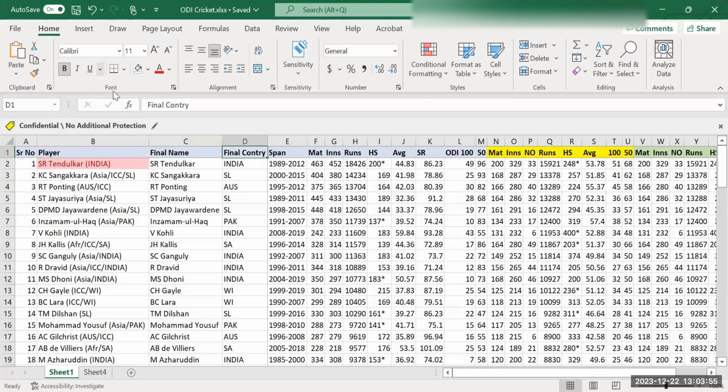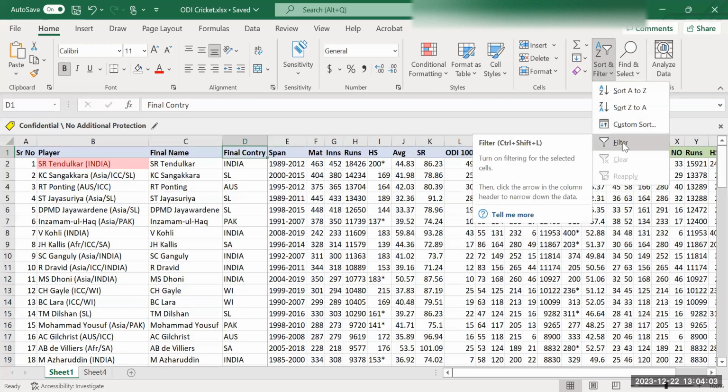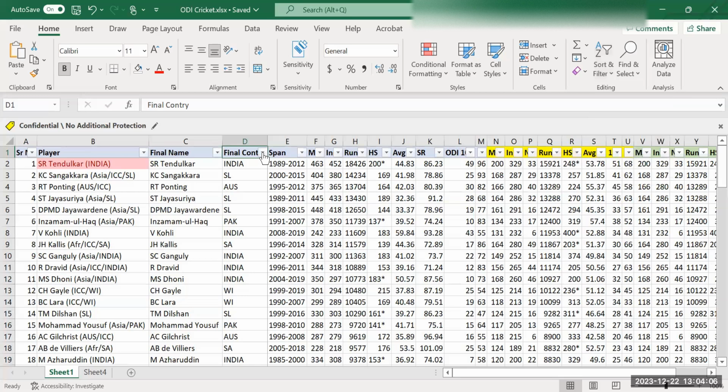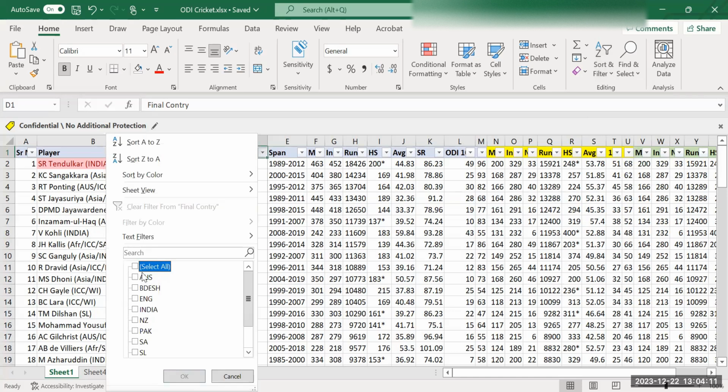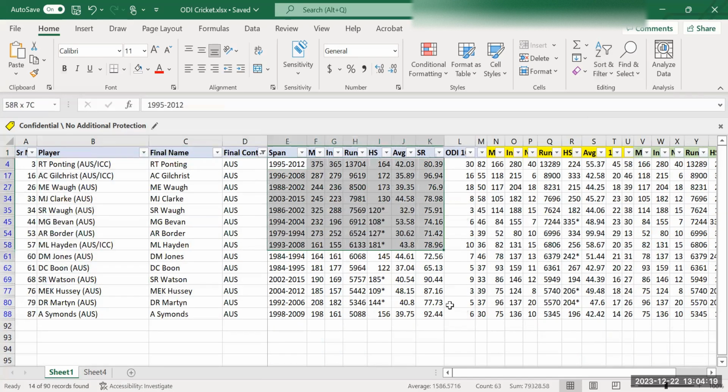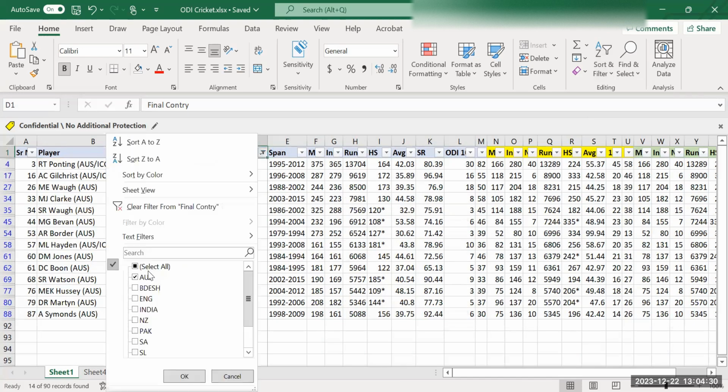Other than that, there is one more option: go to the Home menu, and here we have the filter option. Under this, just select the filter. So you will see the filter is selected. Here I just wanted to filter out only Australia. So deselect all and select Australia. So it will show me only the Australian players and their cricket details, like how many matches they have played and all.